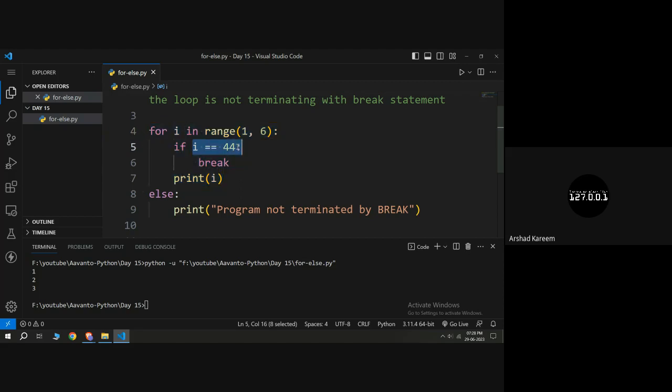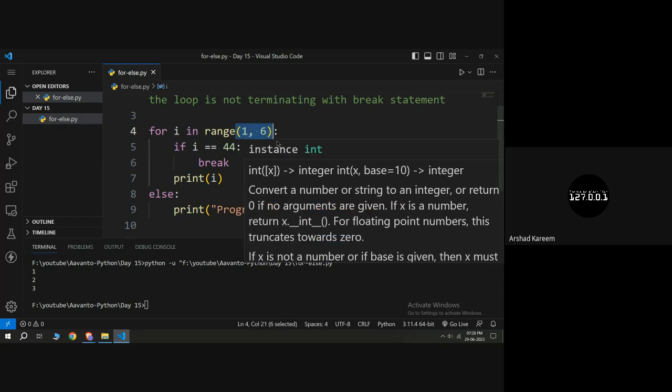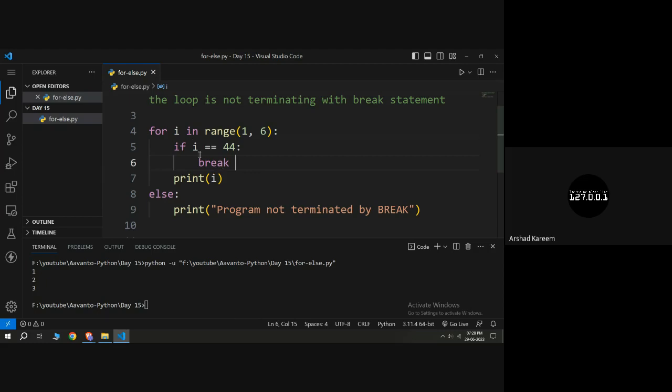I will never become 44 because the value of I will be either 1 or 2 or 3 or 4 or 5, because that's what I am giving as range here. My range starts from 1 and it will end at 5. So that's the point here. So I will never become 44 and the code present inside this if block will never get executed now. So I am going to get output as 1, 2, 3, 4, 5.